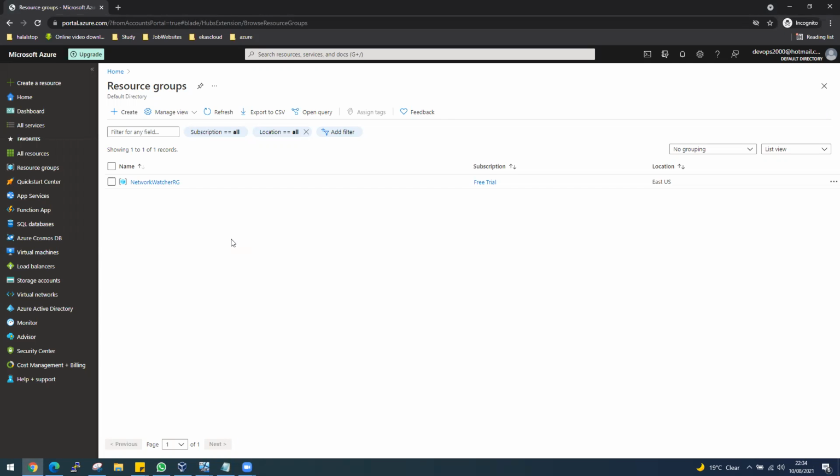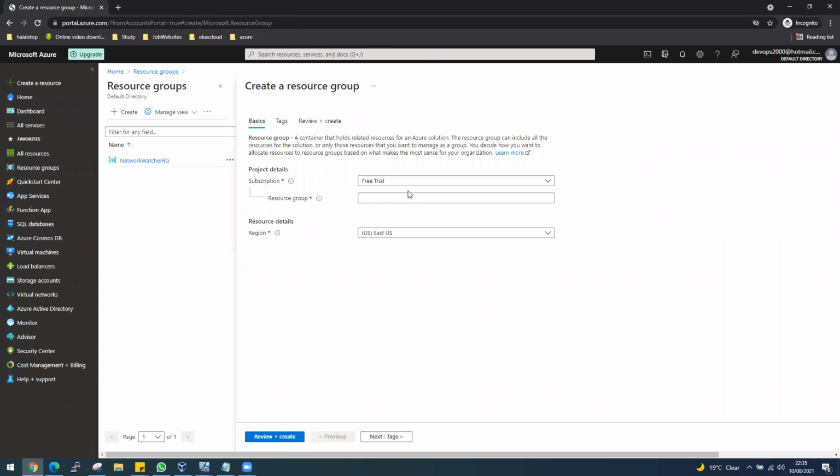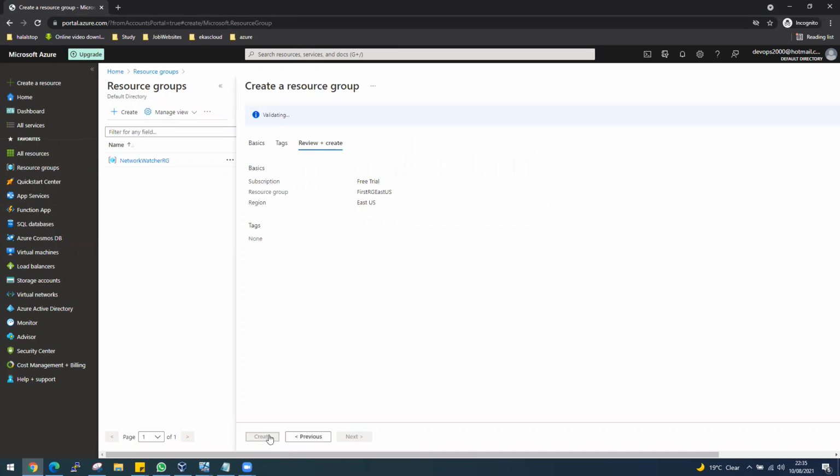Okay, now let's start by creating a resource group. Actually, I'm gonna create two resource groups here. So let's create the first resource group. Gonna call this one first resource group, so it's easy to identify. First resource group East US. I'm gonna keep it in the East US region.